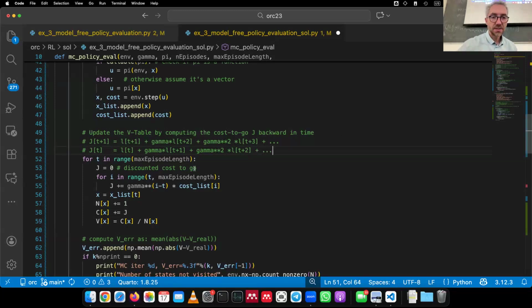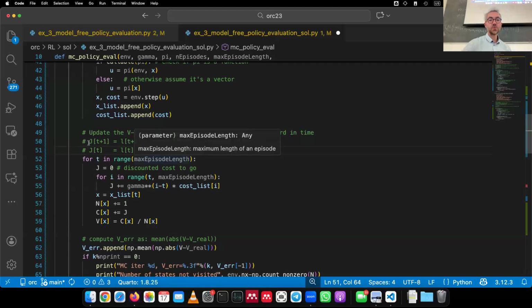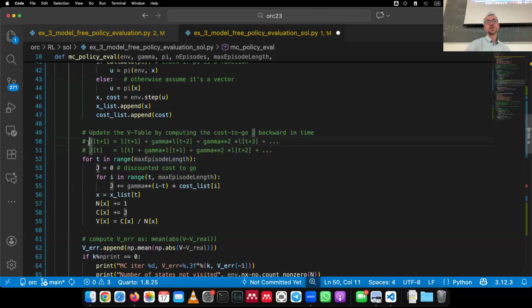And we can notice that actually all the terms that were inside J_{t+1} are also inside J_t, because we have L_{t+1}, which was here. Well, we have it also here. L_{t+2}, which was here, we have it also here, and so on and so forth until the end of the episode. So we don't need to recompute all the summations of L from t+1 until the end, because we already have it computed above, which was at the previous iteration.